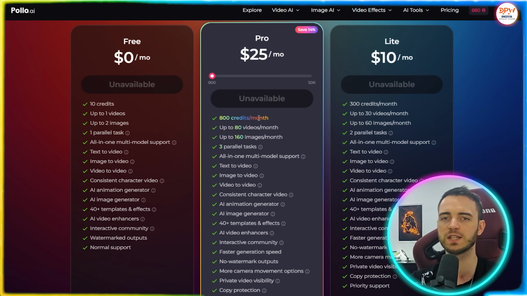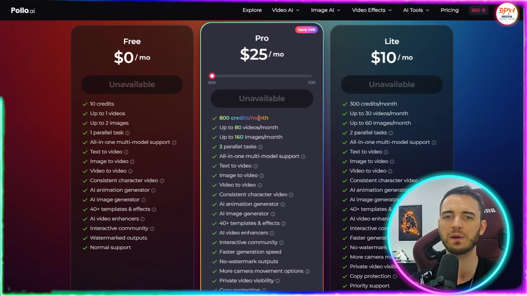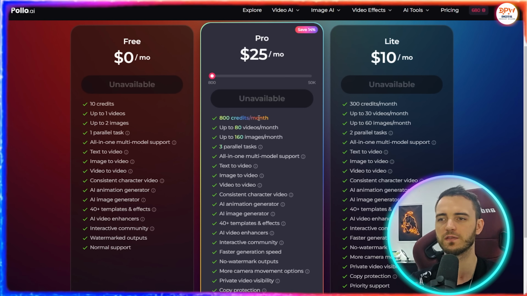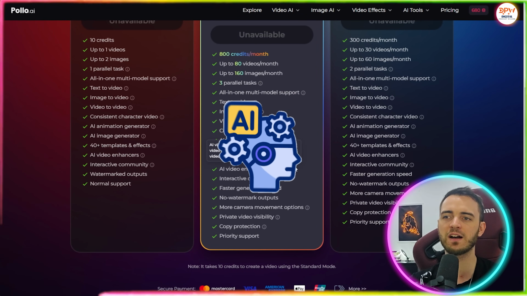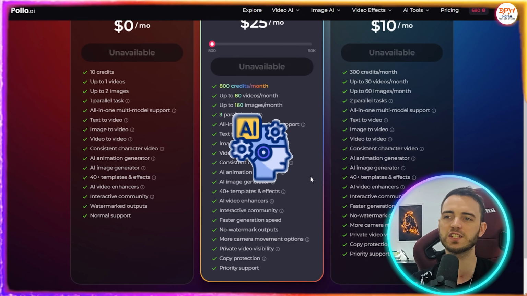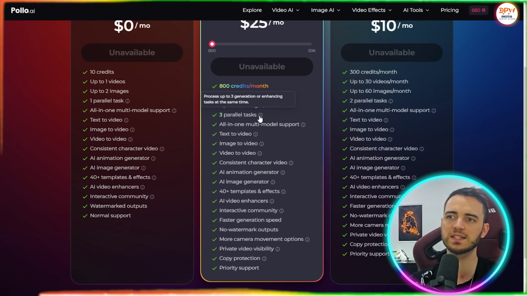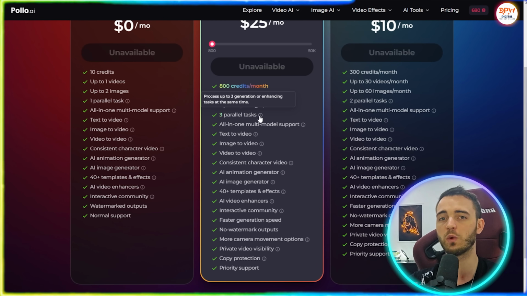you're gonna get that B-roll footage. You're gonna get all of the stuff that's gonna push your video up in quality, allowing that retention to actually last longer and push your videos further. So you get lots of different stuff. You get all of the templates, you get the AI video enhancers, you get faster generation speed, and you can do parallel tasks as well. So what this means is you can actually generate 3 videos at once, which is fantastic when you are multitasking.